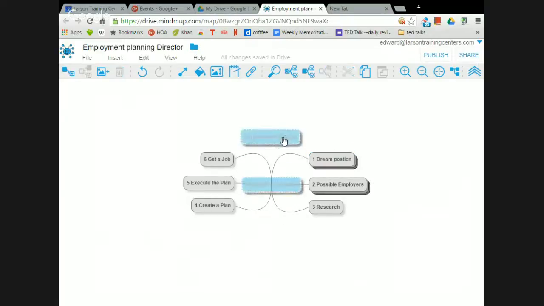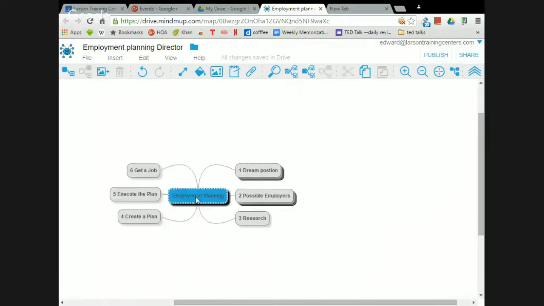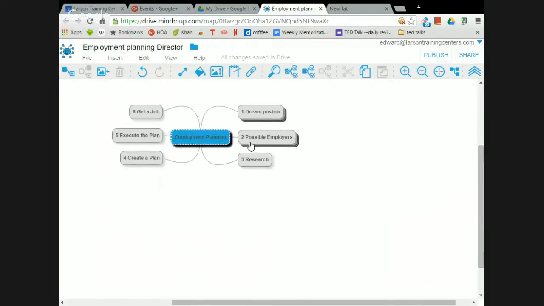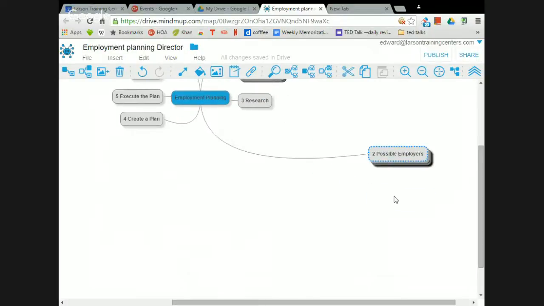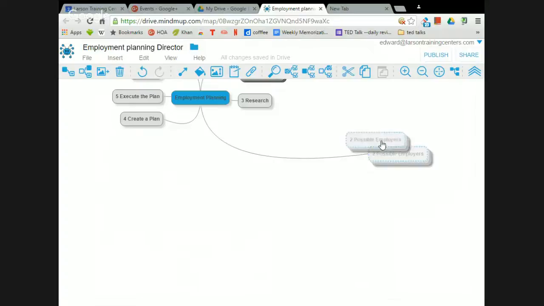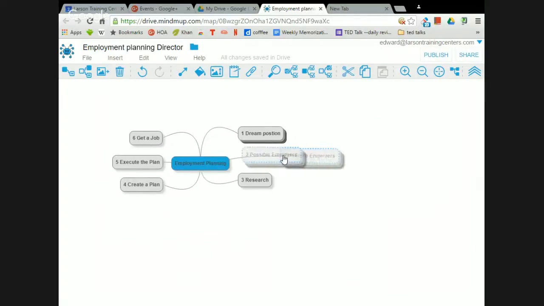If I select the thing, I can move this to wherever I put it. Or if I select a node, I can move the node over there. See how I did that? I select it and I bring it back. So we can move these things around.